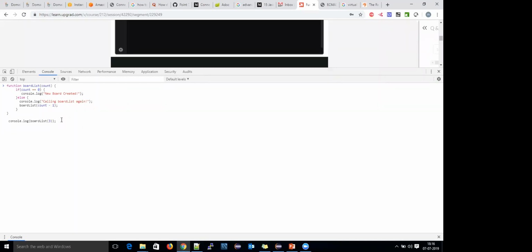I'm just executing this example. Then you can see it prints calling boardList again 3 times, and after that it prints new board created. Here you can see the boardList function is called from inside the function. This is recursion.